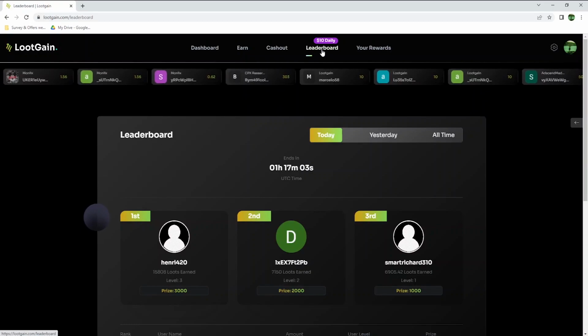The next tab I want to show you is the leaderboard. That's the monthly contest they were mentioning. However, as you can see, it's actually a daily contest. These contests are automatic, meaning you don't need to do anything else other than completing tasks on Lootgain and earn the most amount of points to participate and eventually earn an extra bonus.